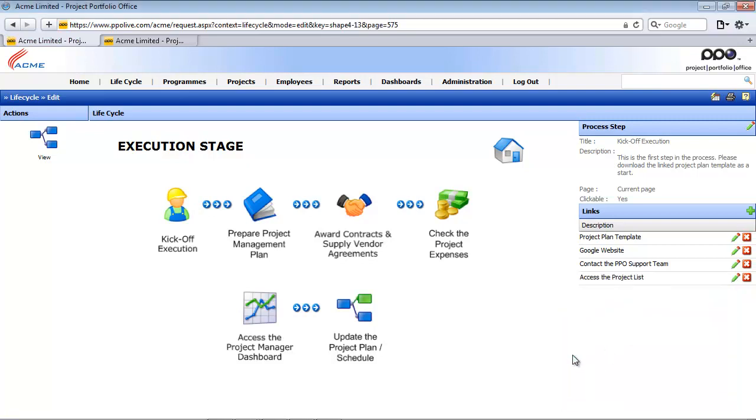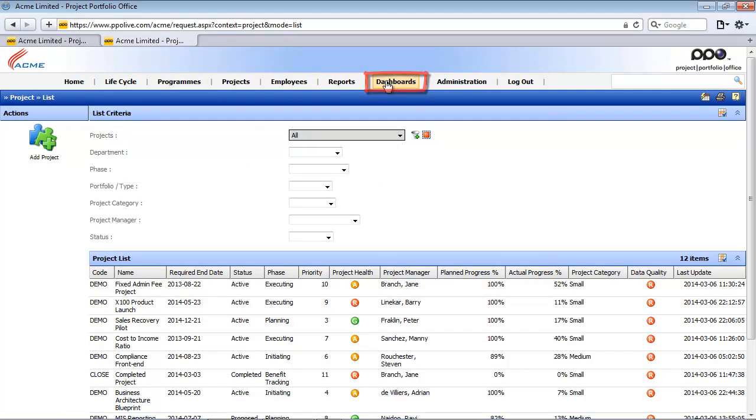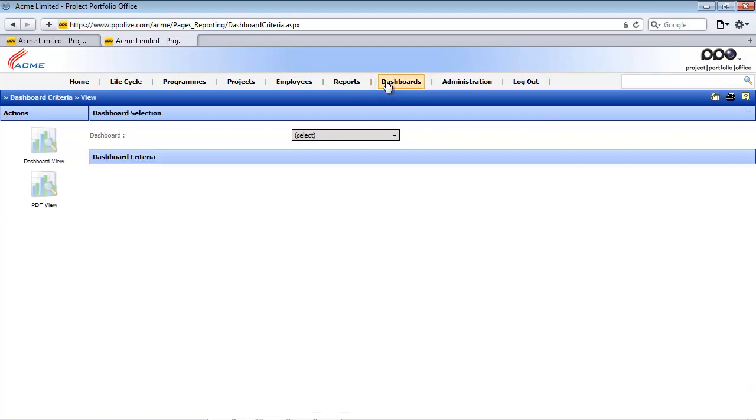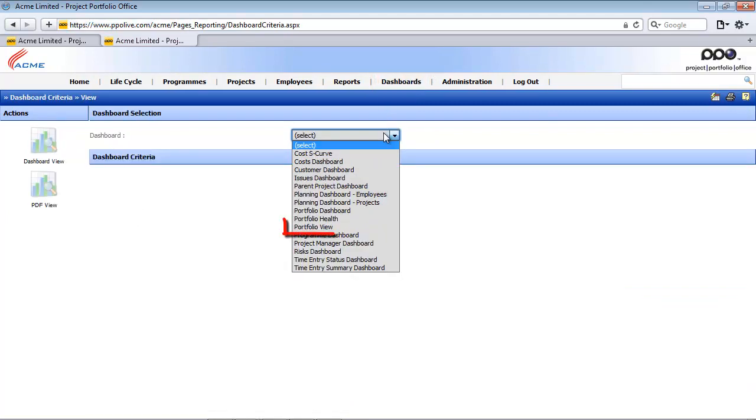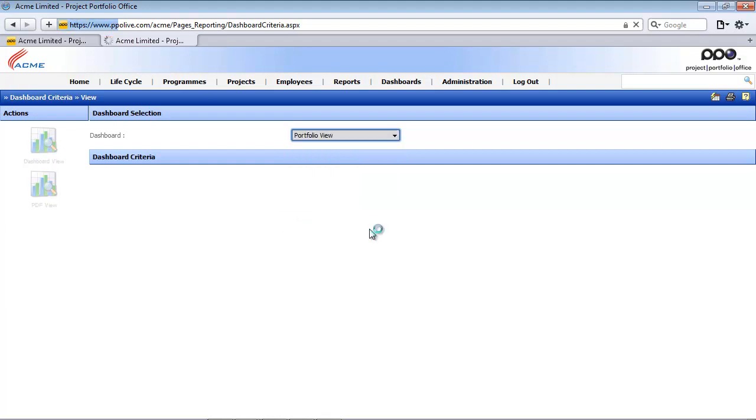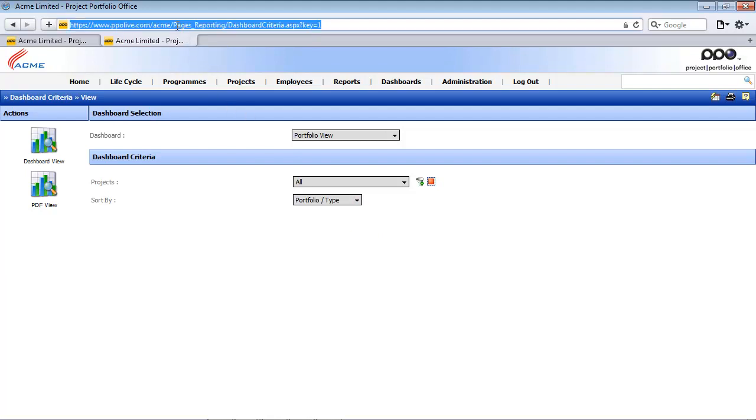Lastly, you also want to link to reports and dashboards within PPO. So the same rule applies. So let's say on our kickoff execution process step, we want to link to the portfolio view dashboard. So click on my second tab, access the dashboards menu item. From the dashboard drop-down list, select the portfolio view, and then if I want to link to the portfolio view, take everything after the instance name. So only the relative path, so only that section.